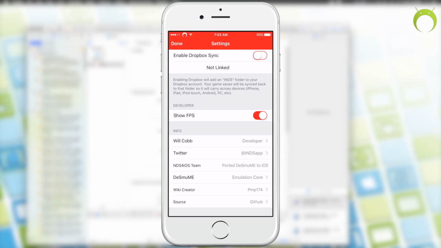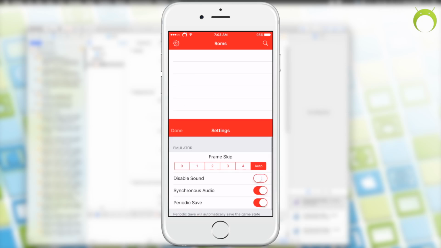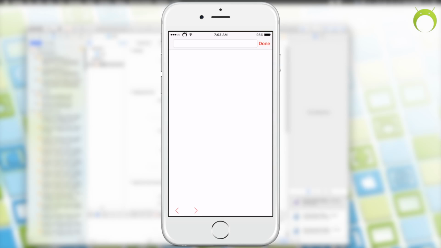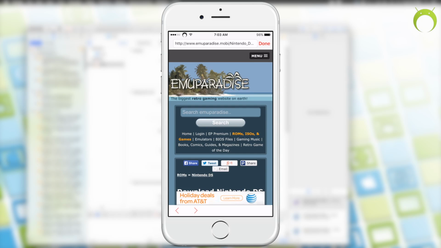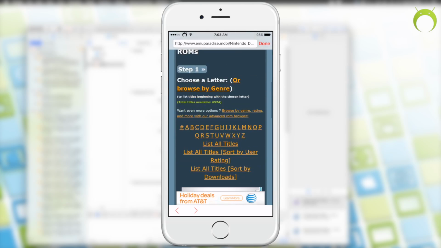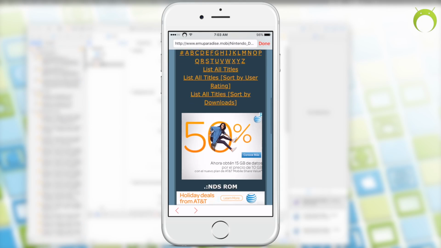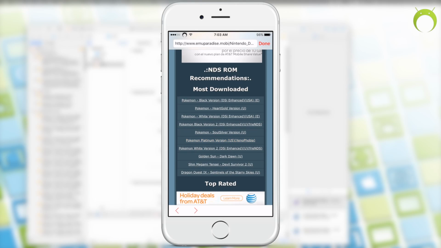and above. With that being said, now that you have iNDS, I'm sure you guys would like to learn how to get Nintendo DS games on the actual emulator. To do that is very simple. All you have to do is click on the magnifying glass at the top right hand corner, which will take you directly to Emu Paradise, a great website for NDS ROMs, and from here you can search for ROMs or simply download them by finding it in the most downloaded or top rated sections.